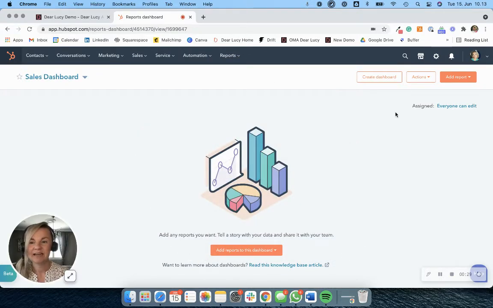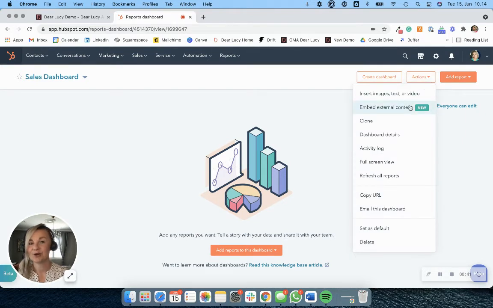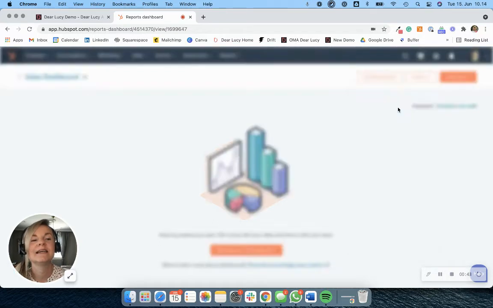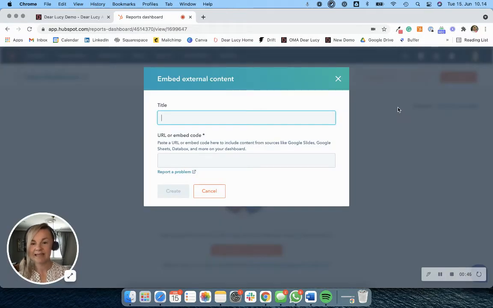So I'm now here in HubSpot test environment. And I'm in one dashboard. This now happens to be empty. And here on the top right, you see the actions. And if I click on here, it says embed external content. So now I can go in and click here. And then I can add a title for my Dear Lucy. So Dear Lucy is typically used by the top management, sales leadership, and teams across the company. So let's call this one Top Management.